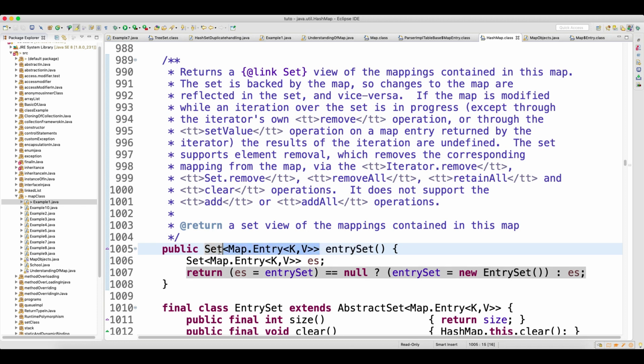The return type of the entry set is nothing but Set<Map.Entry>. Okay, Map.Entry. Why can you not access Entry alone? Because it comes inside Map, so you always have to write Map.Entry. That's what I was stressing upon.